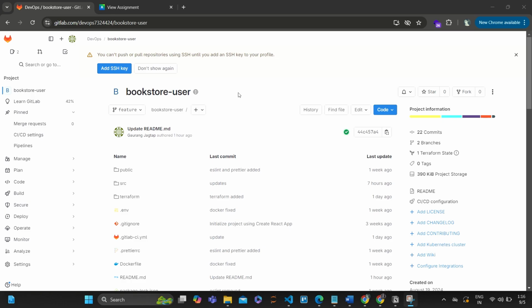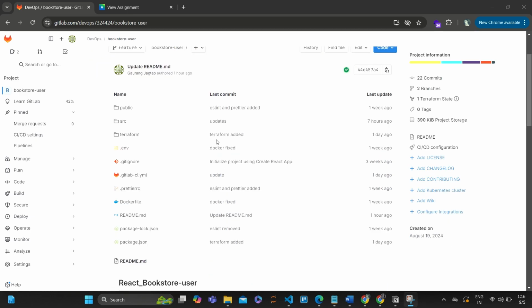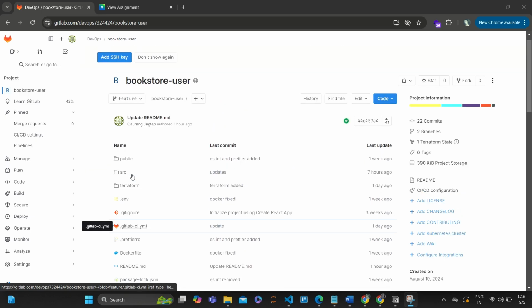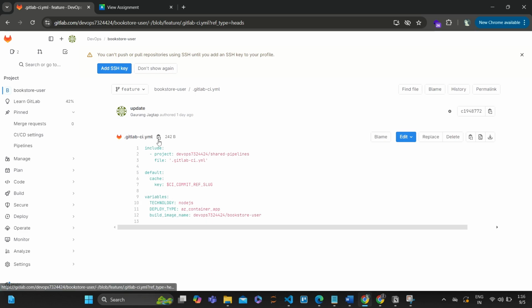Let me walk through the shared pipeline. Before going to the shared pipeline repository, I'll show you the YML file for my bookstore user. If I click here, as you can see, I have included the other repository file over here. I have included the shared pipeline repository, and the file is gitlab-ci.yml, and these are the defaults and these are the variables.